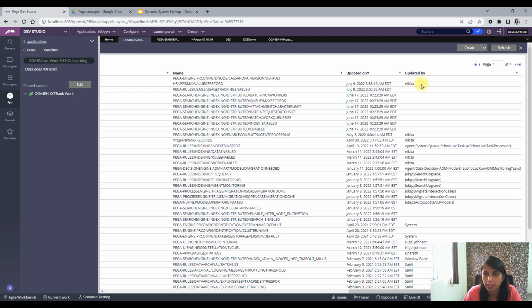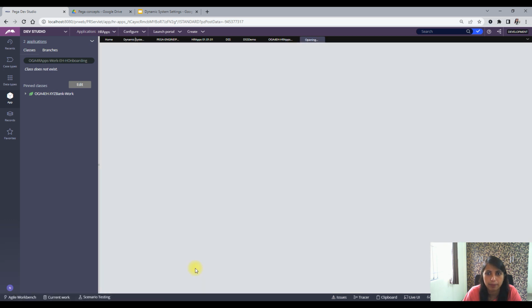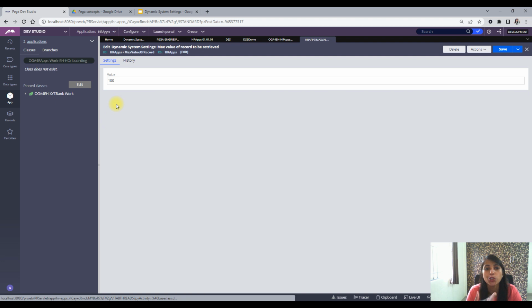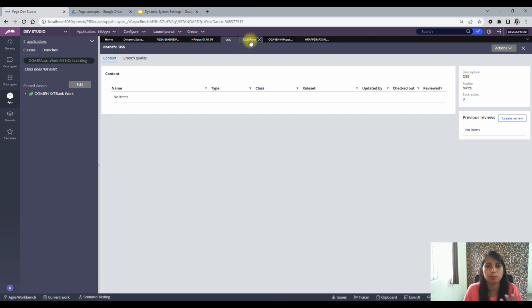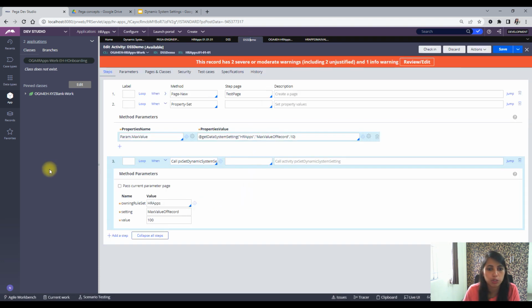Okay, updated by Nikita, it's coming. Let's see. Great. So you see my value got updated. I just set it as 100 and it got me 100. So that is as simple as that. So you don't have to do anything else. You just have to use the function and the activity to get and set the value. That's it. So this was all about dynamic system setting.